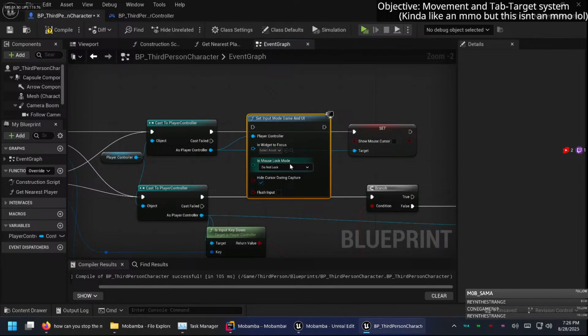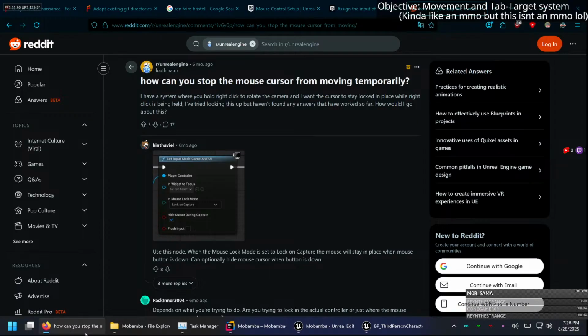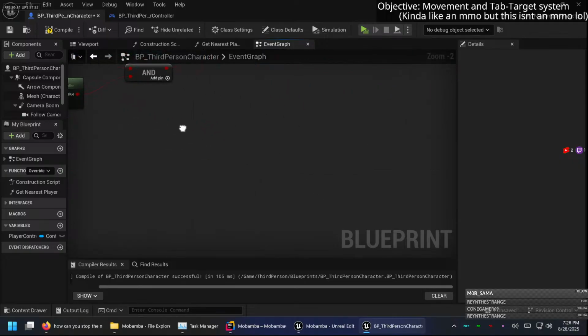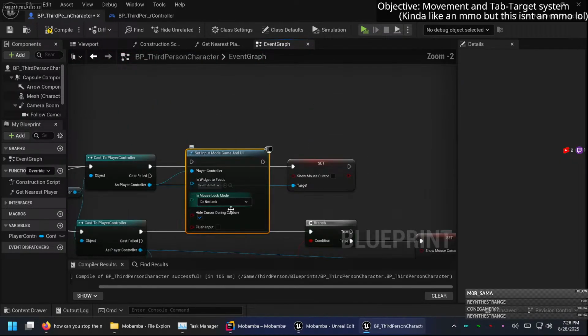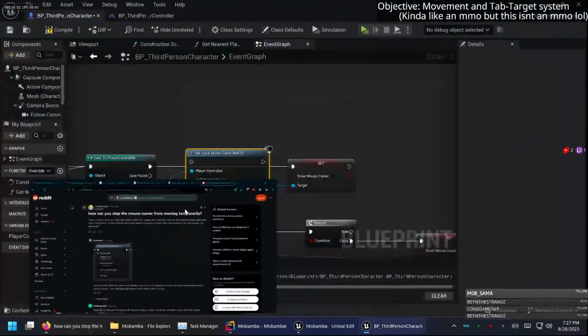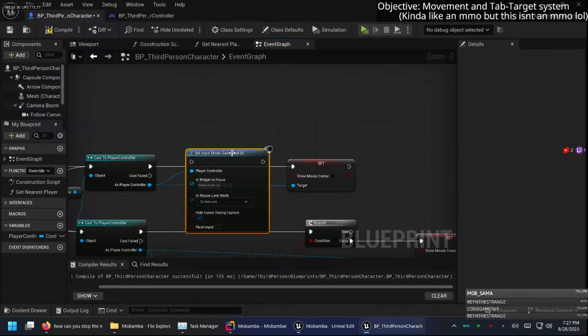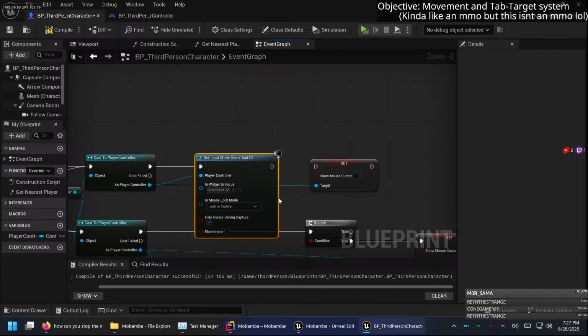Lock on capture. But see, this is not the right. Mouse will stay in place. The mouse button is down. Okay. So is it lock on capture? Yeah. Yeah, lock on capture. Okay. Oh, hide cursor during capture. Wait, so we might not even need... Shit. Okay, wait. This might be the node we needed the entire time.